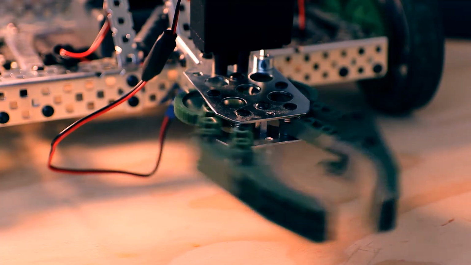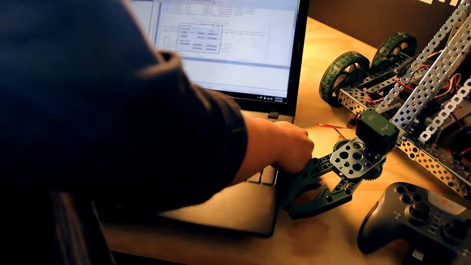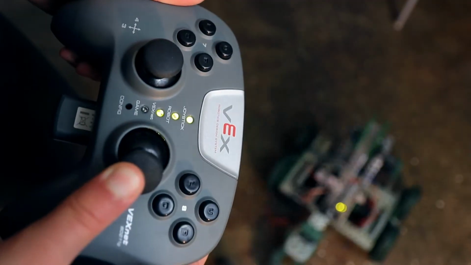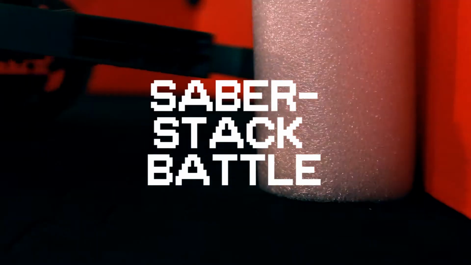So if you know VEX robotics, you know that there's something they show everywhere. It's called the Clawbot, and that's what we're building today. You can build this robot with either the dual control starter kit or the programming control starter kit from VEX. Then you're gonna code the robot to be driven in either tank or arcade drive. Then you're gonna compete in the saber stack battle.